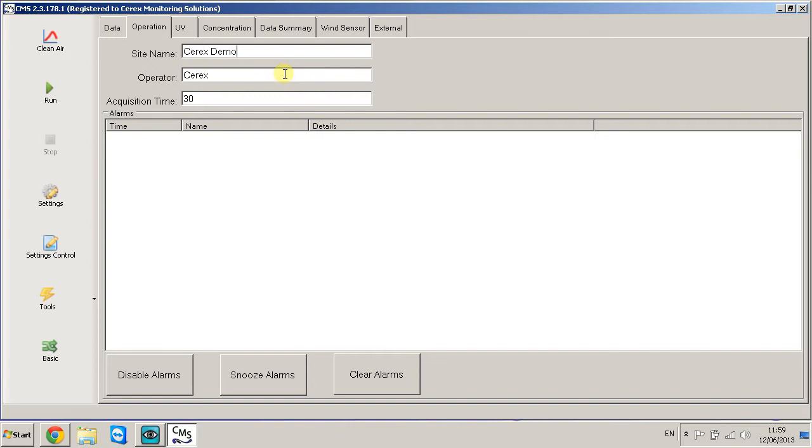Type the new site name. Type the acquisition time in units of seconds. To record the background, click the Clean Air button. Clicking the Clean Air button will force CMS to record a new 5-minute background and store the raw data file in the Cerex Demo folder.